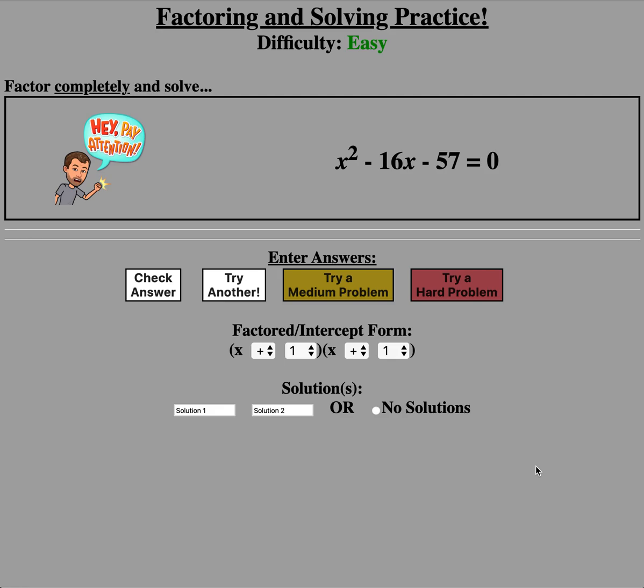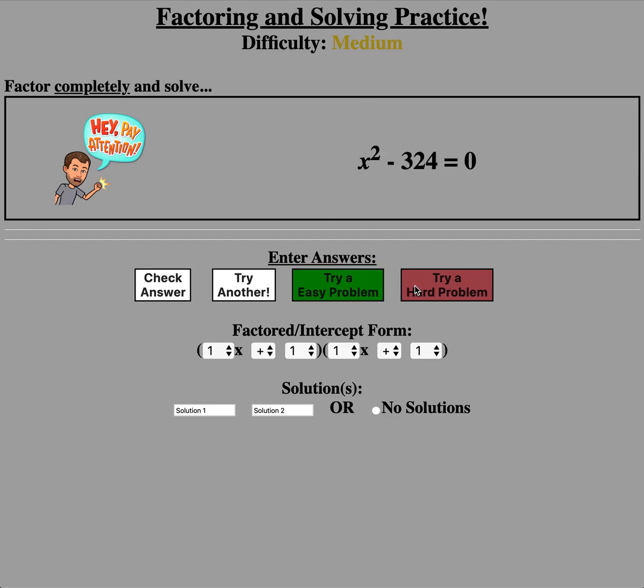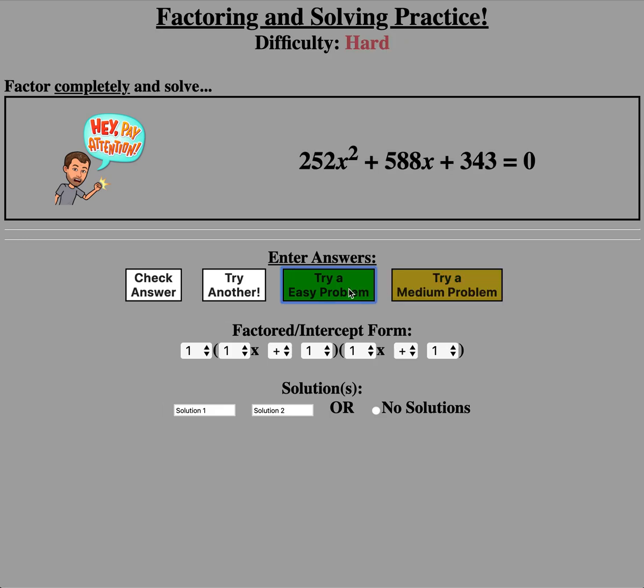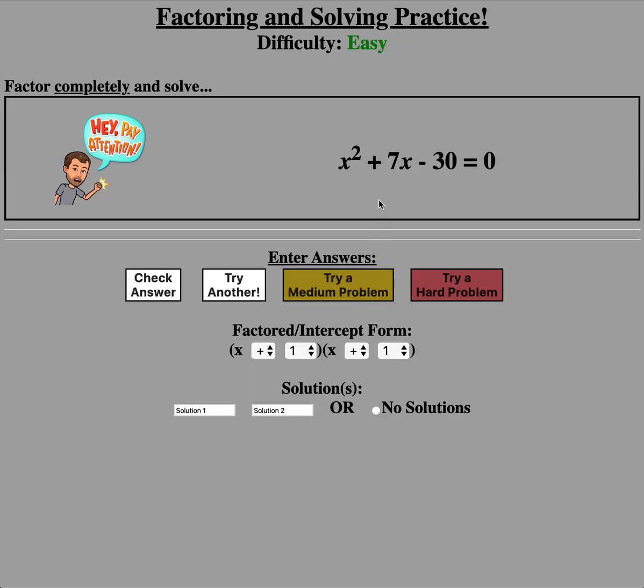So, this page works like this. You're going to be given a problem. Either it will be easy, medium, or hard, and you're always allowed to just click to change the difficulty. So see, I can switch to medium, to hard, and back to easy. You'll be given a problem to solve, and what you're going to need to do is factor it and then use the factored form to solve the equation.